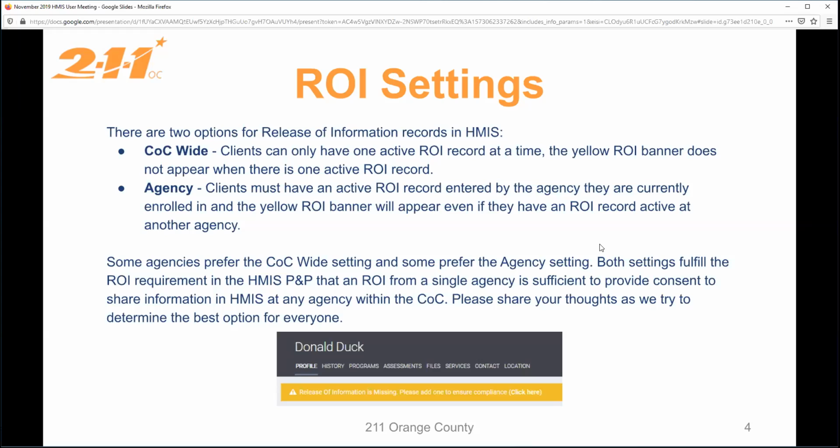We received a request from an agency to be able to add additional ROI records. So for a brief period, we switched to the agency ROI setting, which means that clients have to have an ROI record uploaded for each agency they receive services at in order for the yellow banner to disappear. The HMIS policies and procedures says that clients only need one ROI record from one agency, which applies to the whole COC. So if we were using the agency setting, you could ignore the yellow banner if you wanted to, as long as they already had another ROI record.